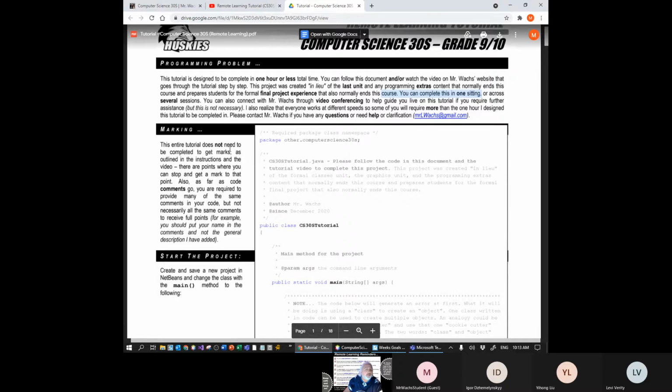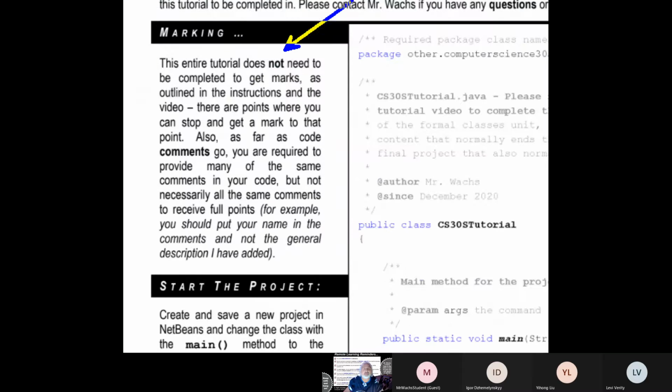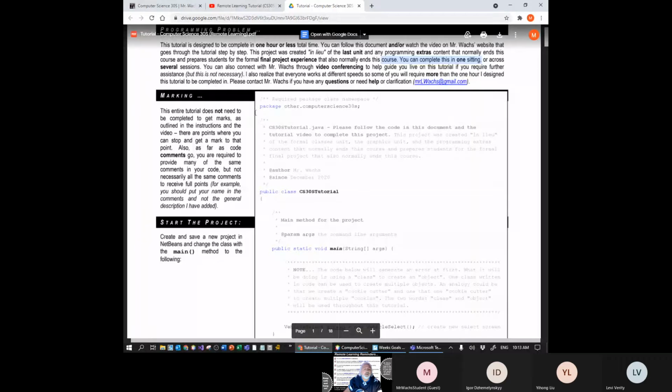Okay, so here you can see under marking it says the entire tutorial does not need to get completed to get some marks. If you partially complete this tutorial, you're going to get partial marks, right? So it depends what you want on this unit. Do you want 100 marks on this unit, 100%? Or do you just want some partial marks, right?